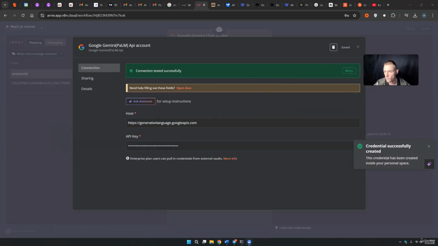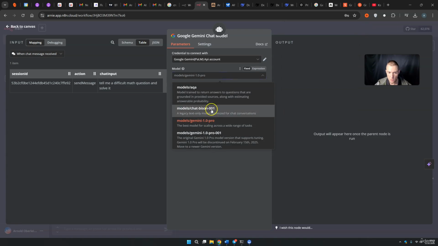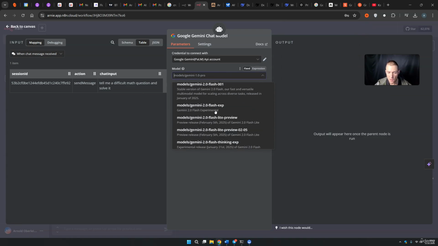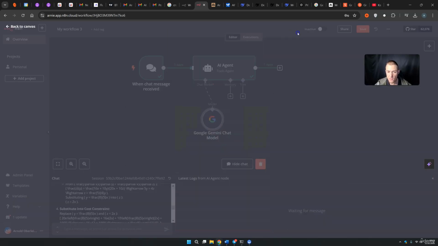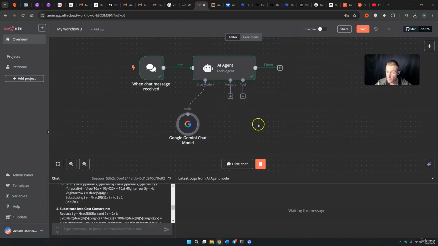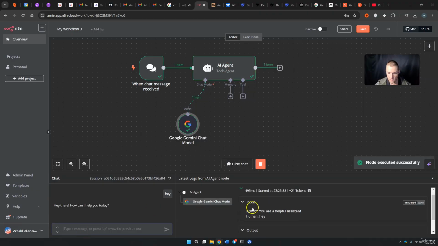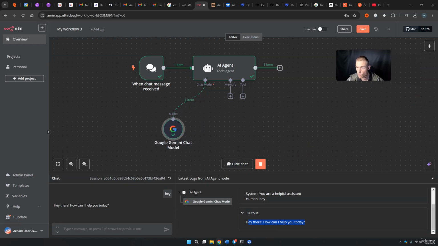We are connected successfully. We can close this down. And now you see what models you can use. Here you find a lot of different models. And I would suggest you that you use, for example, Gemini 2.0 Flash. And if you press on these, you can use this model at least at the start completely for free. So let's just clear this chat. I simply type in hey, and this thing tells me, hey there, how can I help you today? So basically, this is how you can use the Google models.